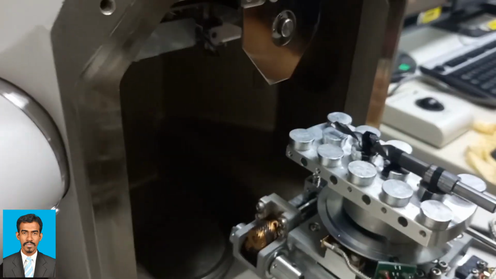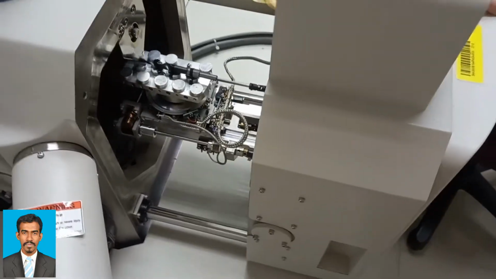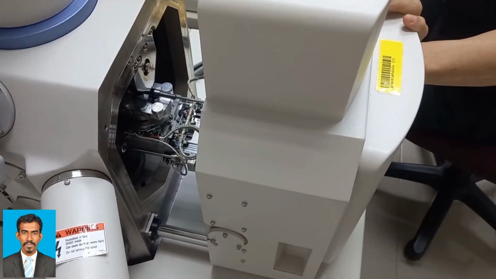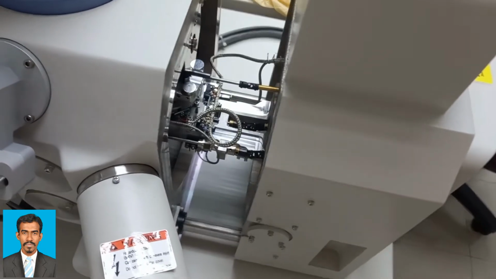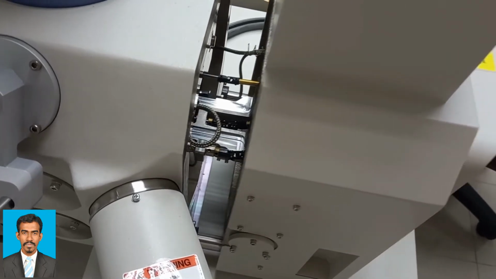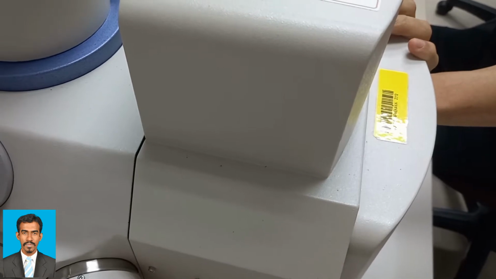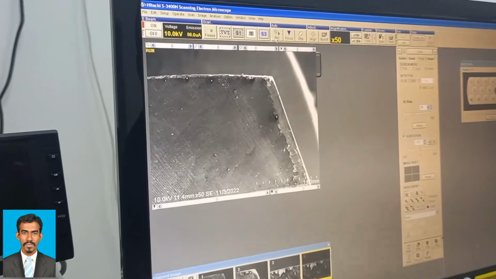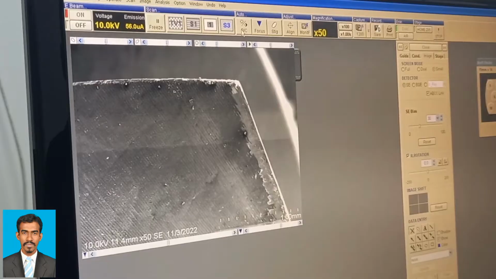Various types of specimens like conductive specimens, non-conductive specimens, biological specimens, X-ray analysis specimens, etc. can be mounted. Then apply the accelerating voltage from the top left corner, VACC on. VACC means accelerating voltage in the electron gun, and IE is the emission current.